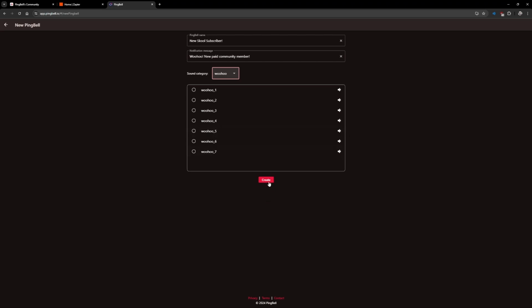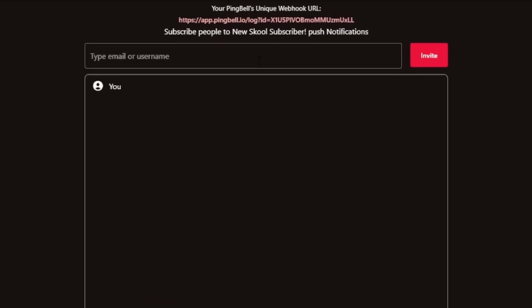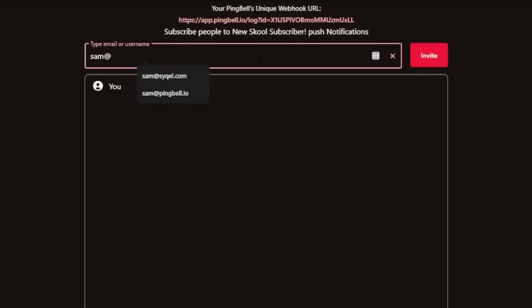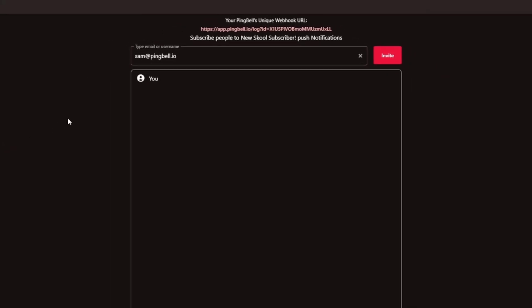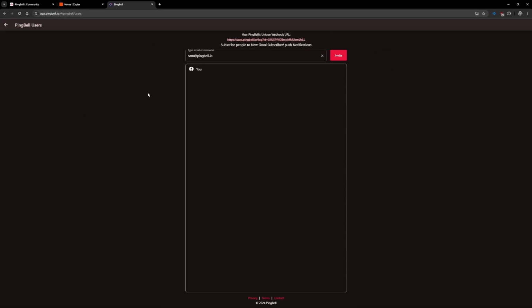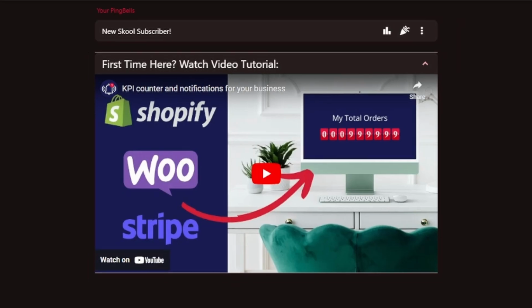Lastly, you can invite other users to receive this notification by adding either their email address or PingBell username to this box. If the user does not already have a PingBell account, they'll just receive an email guiding them to sign up. Sharing your PingBell notifications is a really effective way to keep your entire team in the loop in real time whenever important KPI events happen. And there we have it, our first ever PingBell.